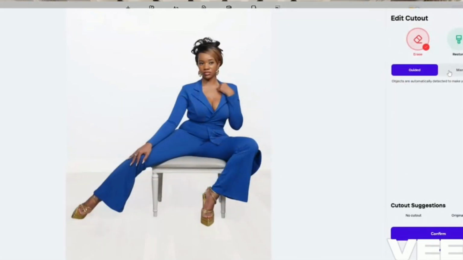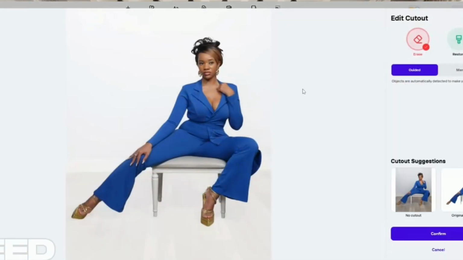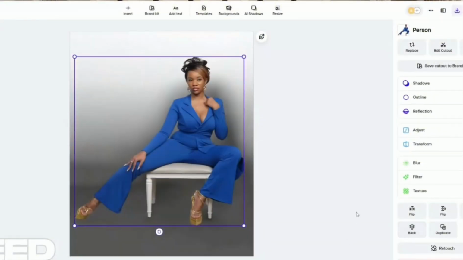cutout. And basically what we're going to do right here is we are going to remove this chair. We don't want the chair. I don't want to be sitting on this chair. I want to be sitting on something else luxurious. So I'm going to remove this chair. Hopefully I can do this.